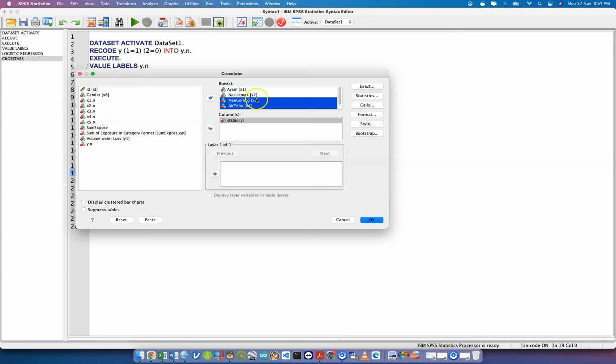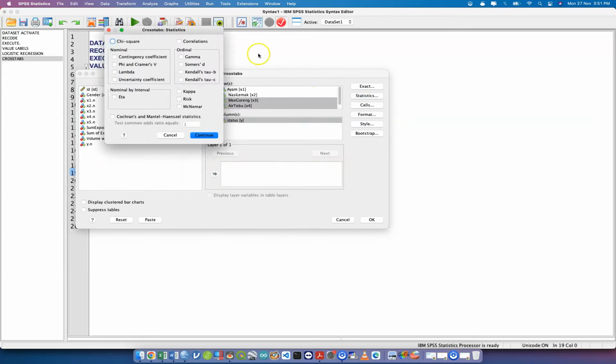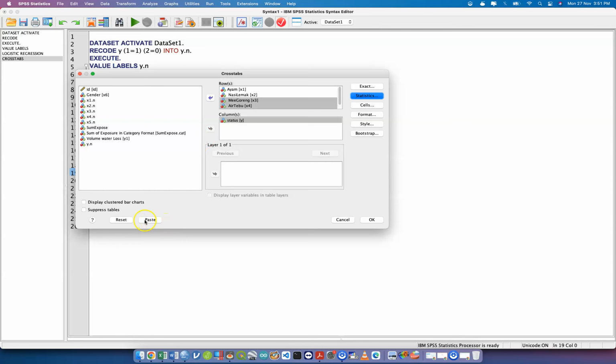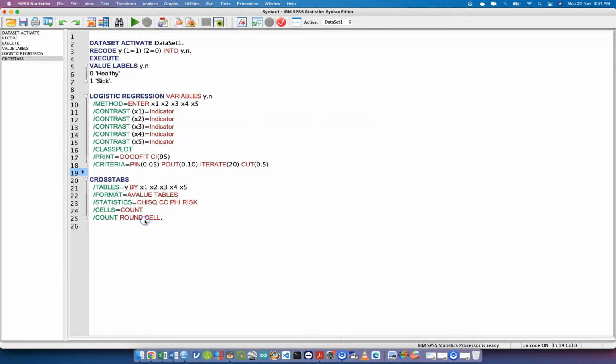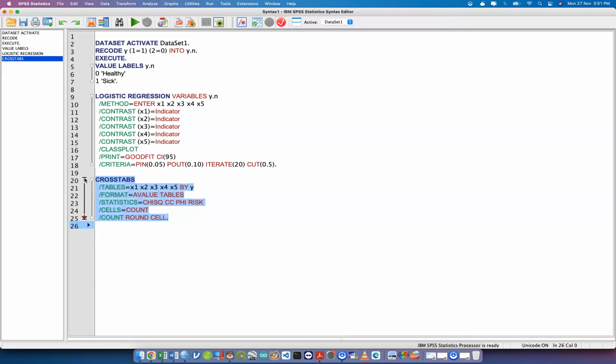inserted inside the row. And then you have the Statistics button over there. You can click it and then request the chi-square, contingency coefficient, phi and Cramer's V, and all the pseudo R, and then followed by the risk. After that, you click Continue, and last but not least is Paste. After you do that, it is going to generate something like this, which is the singular analysis for each of the foods.